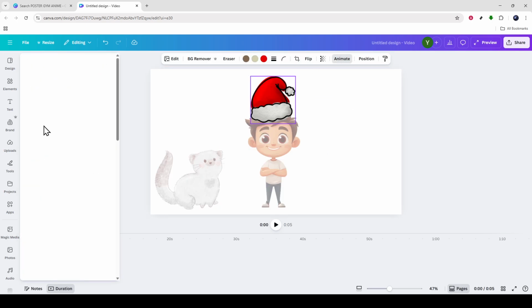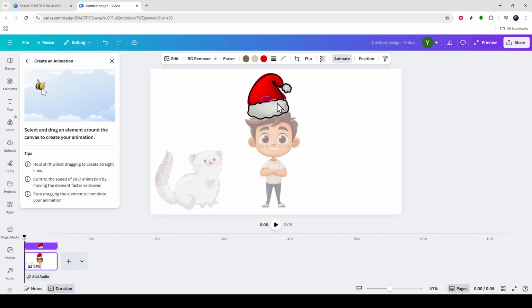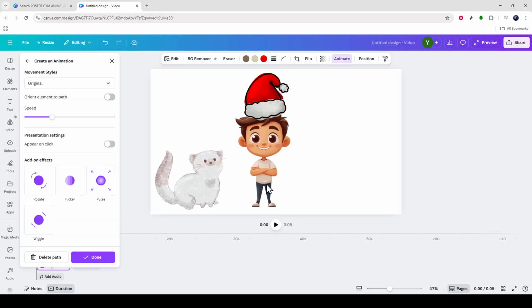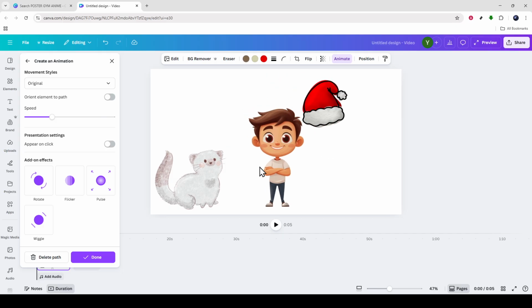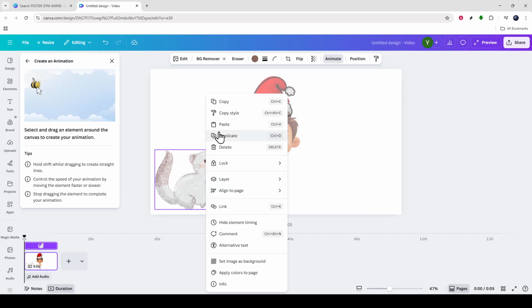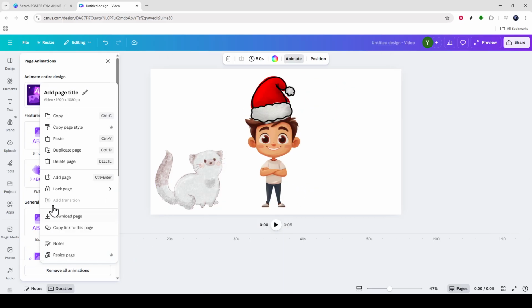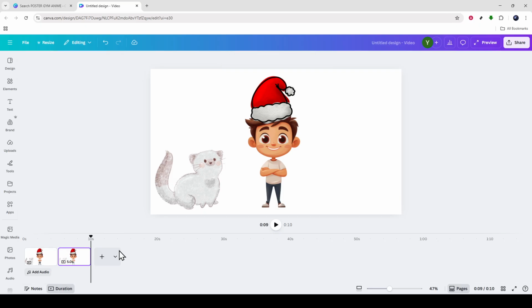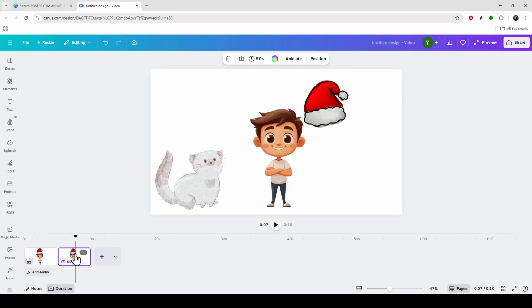To keep things smooth, you'll use transitions between pages. First, duplicate your current page so the layout stays consistent. On the timeline or page area, right-click the page and choose Duplicate Page, or use the duplicate button above the page. Now make small changes on the second page, like moving an element, changing text, or swapping an image.